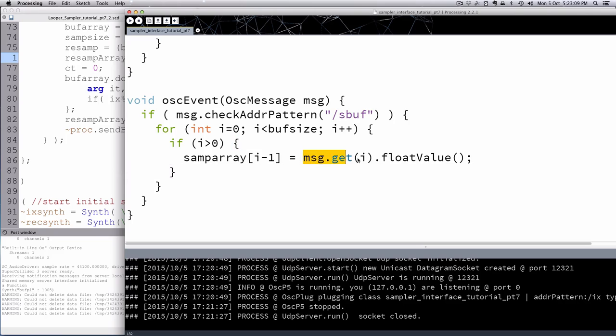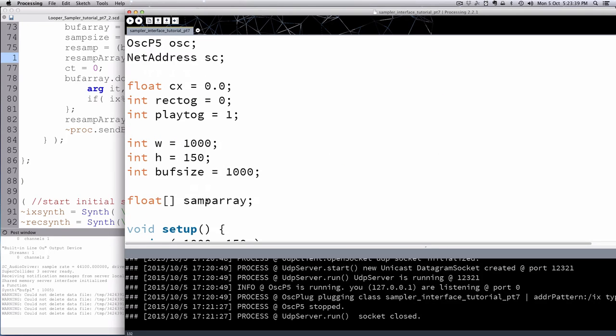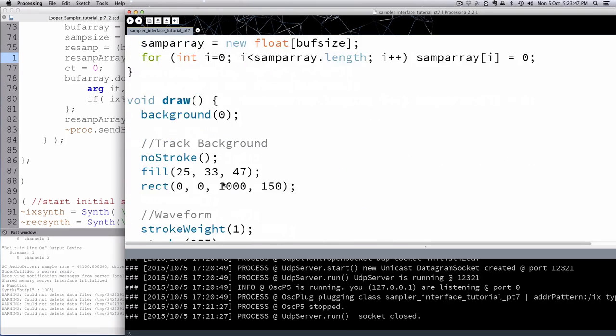And we have to use this format syntax: message, which is the message coming in, dot get I, which, if it's an array, is just getting that bit of the message. And then we have to assign it the data type. That's just the way this OSC machine works. The OSCP5 library uses that. So just use that syntax, dot float value, and then it pops it into this array. So when we complete that, when it gets that message, it fills a SAMP array, which should be filled with basically the waveform. Okay? And then we're just drawing this waveform, the SAMP array.